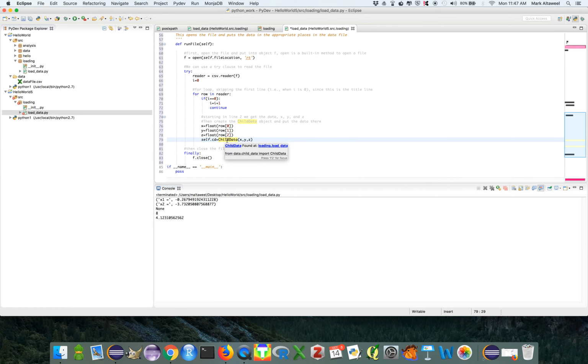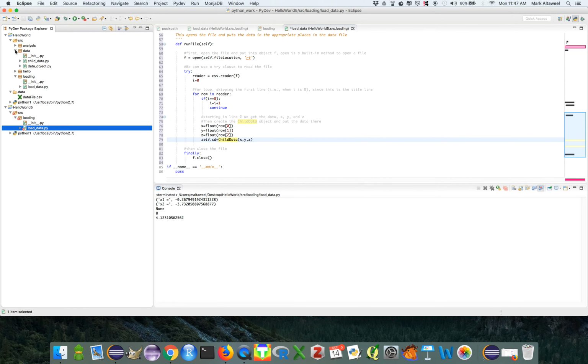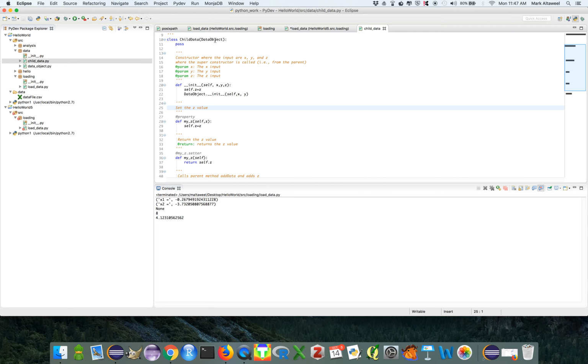So what's going on with this kind of class instance, child data, is that it is requiring a way in which we can create or encapsulate data within an object. So if we look at child data, under the data, if you go ahead and look at data, you can see something called child data, and child data is nothing more than a holder of data. It has some very simple references to X, Y, and Z that we create, but it's also building off of a larger set of what's called inheritance. It's inheriting functionality from another object called data object.